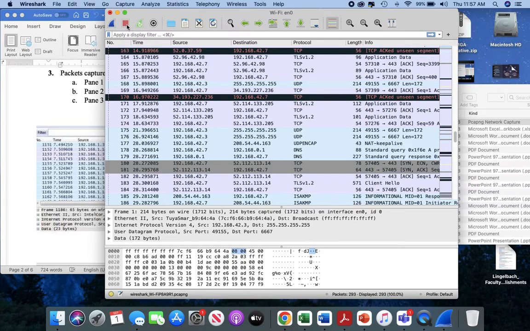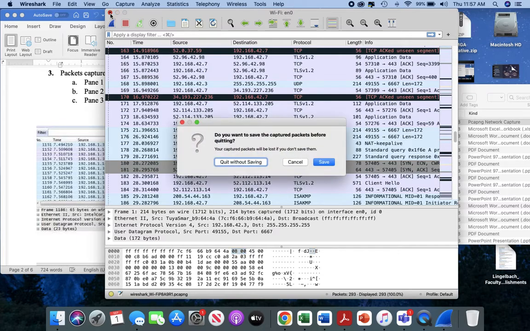And let me see, if I just close it, it's going to ask me, do you want to save the captured packets before you quit? So if you quit without saving, all those packets that you just captured will be lost. But I don't need them at this point, so I'm going to quit without saving, but you can save and give it a file name.